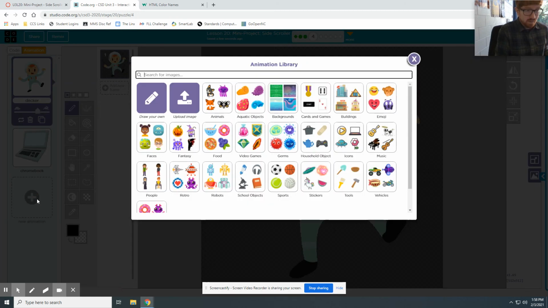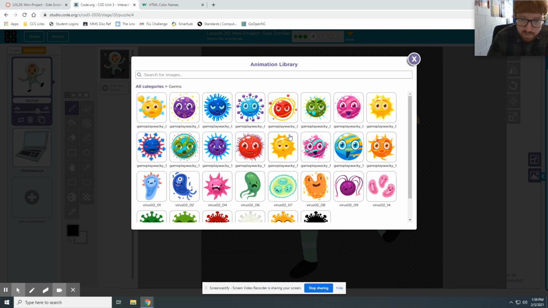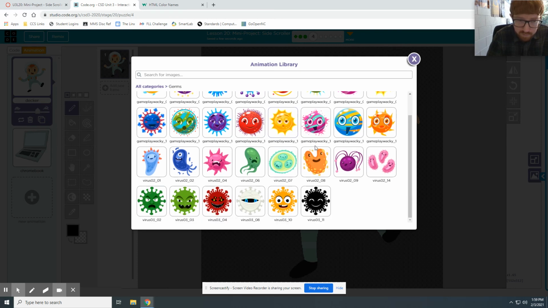And then the thing I'm trying to dodge, what am I going to jump over? What am I going to dodge? My background's blue, the ground is brown. I'm trying to make sure that I'm not messing with the colors too much.